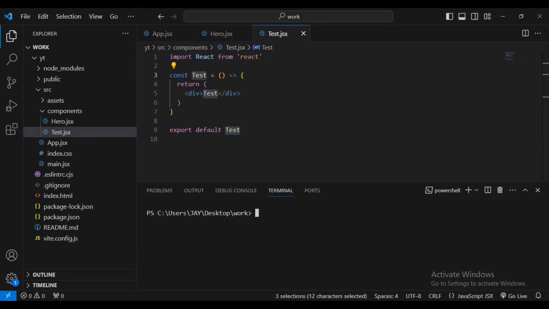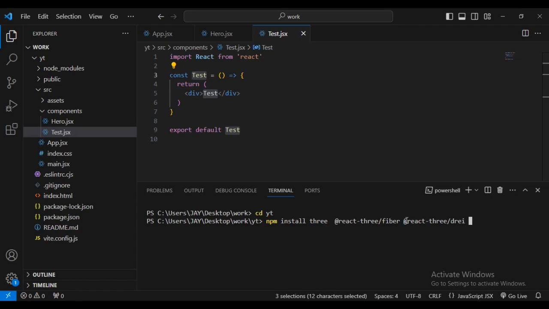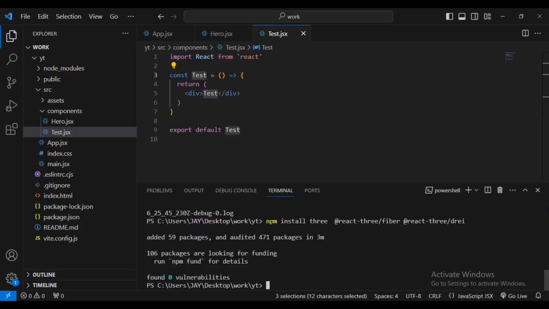Say cd yt, since this is a working directory. Then we're going to npm install three, then install @react-three/fiber, then react-three/drei. These are the dependencies that we shall be using for the 3D model install. You've seen that I've added three and three fiber and three drei.